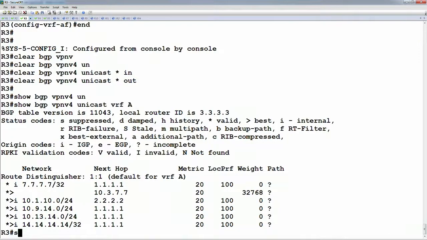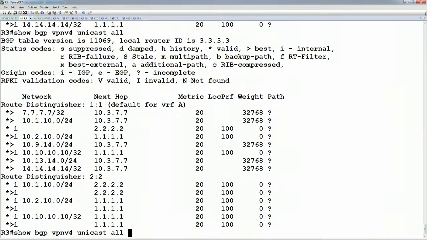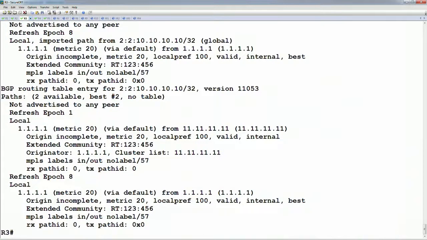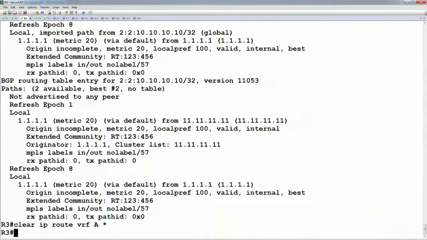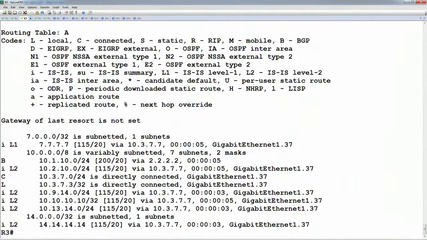Let's look at the unicast all. And let's say unicast all 10, 10, 10, 10 /32. It says we have the route target. Let's try clearing the routing table. Clear IP route VRF-A star. Show IP route VRF-A. Okay, now the route got installed.